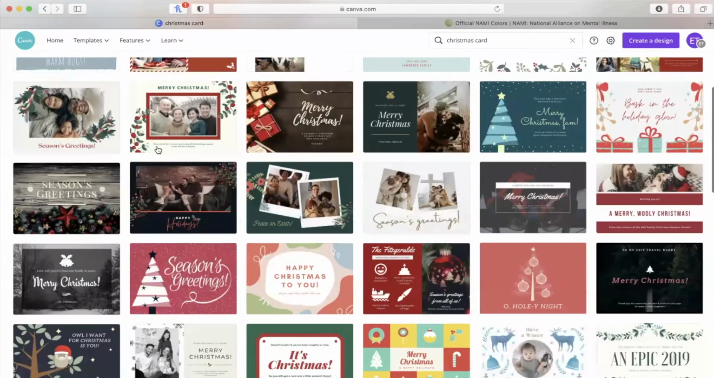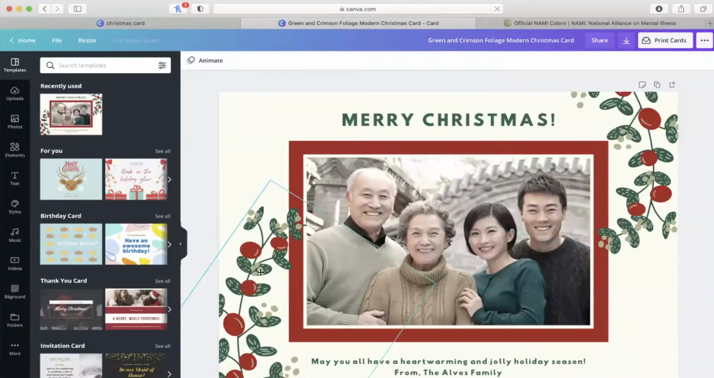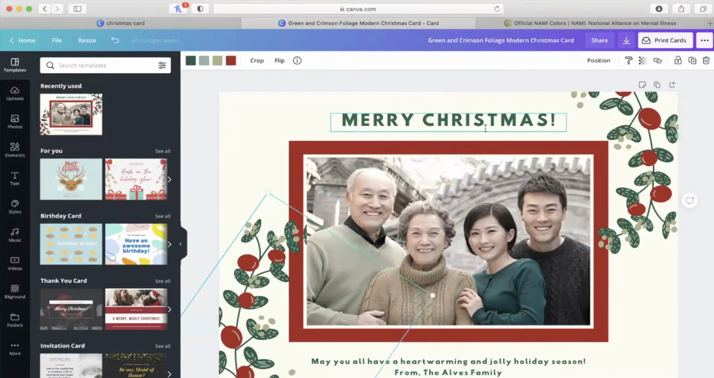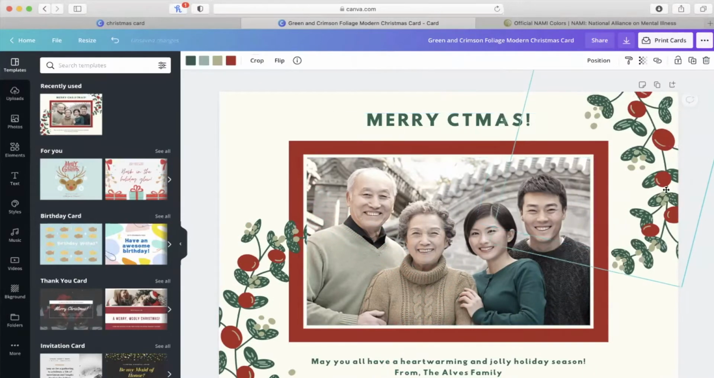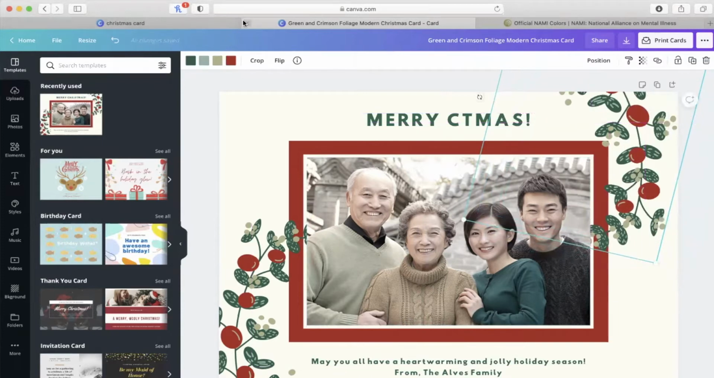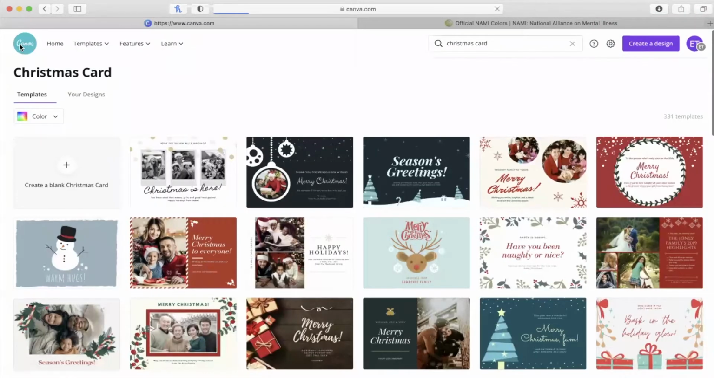So if you just click on this Christmas card, it's cute, so we'll click on that, and as you can see, you can edit any of this, edit any of the text, change any of the photos, and it's really easy to use and is really user-friendly. Let's go back to the homepage and take a look.